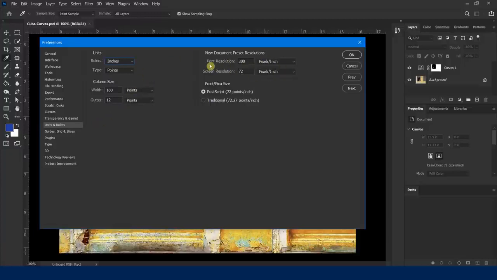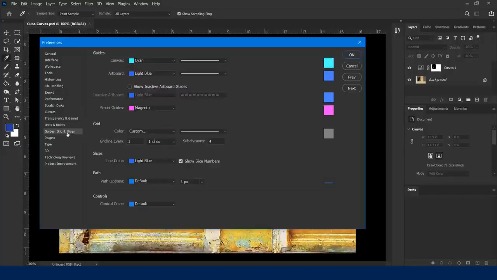All right, and then a few other things around resolution, what's going to be your default for new documents. You can change all these things here. And then some of you may be going a little bit more advanced with guides, grids, and if you are working with slices. You just might want to change the color. You also want to change the look and feel of it.